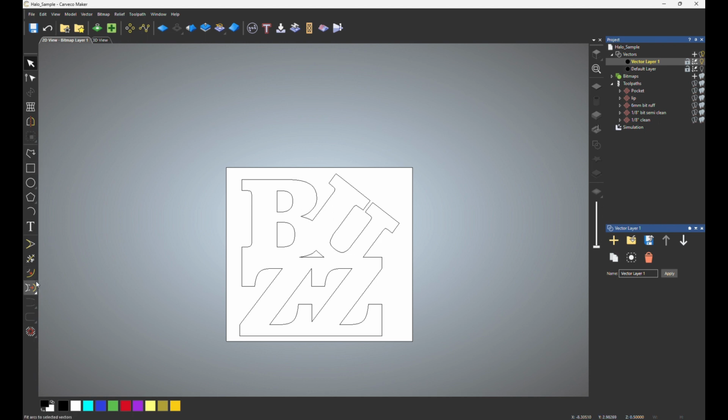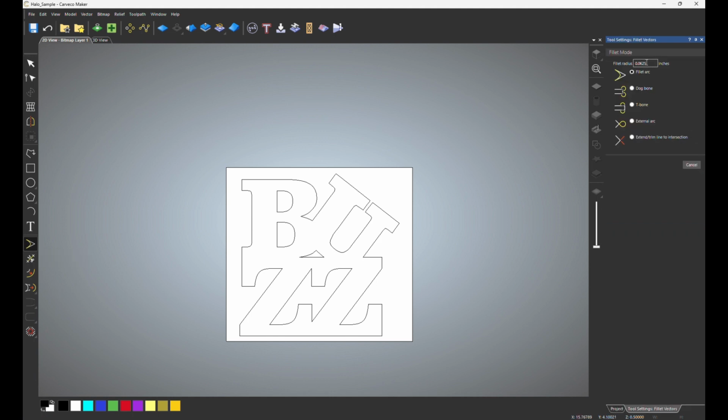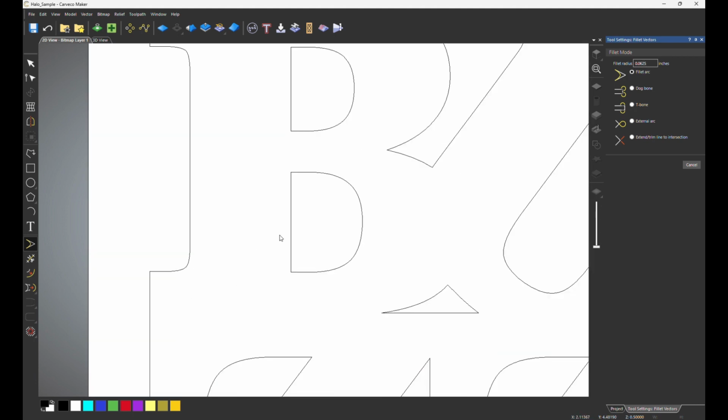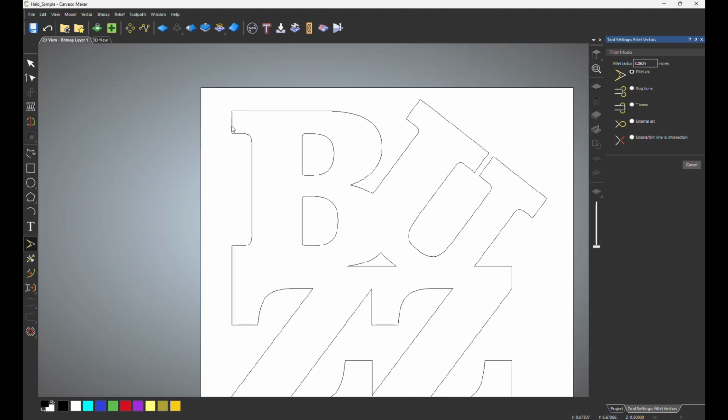Next we're going to prep the file. I do fillets on all the internal corners, so I'll use this fillet. I will fillet them to a radius of 1/16 of an inch because I'm using an 1/8 inch bit. So I should be able to click on these corners and change them, all the internal corners. Internal, not these external ones. So this internal one here, yes, but not these external ones.